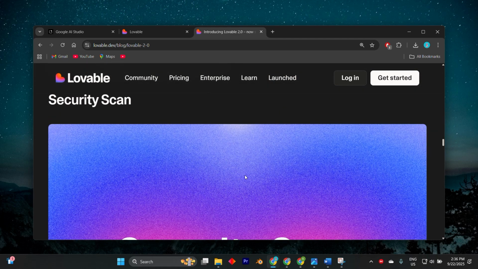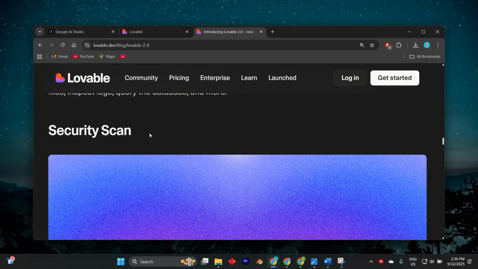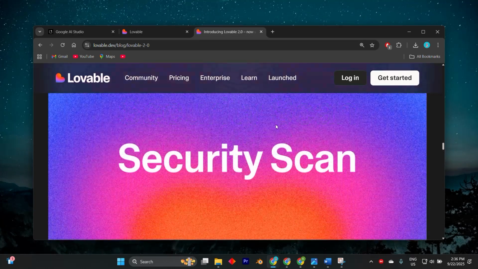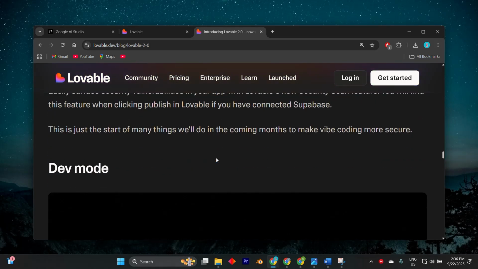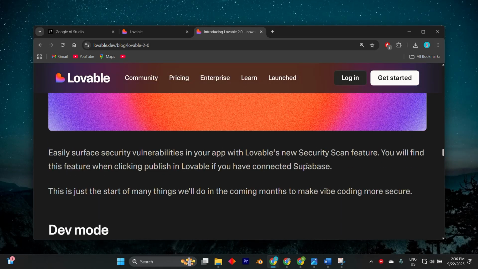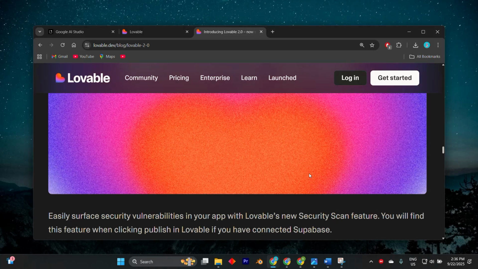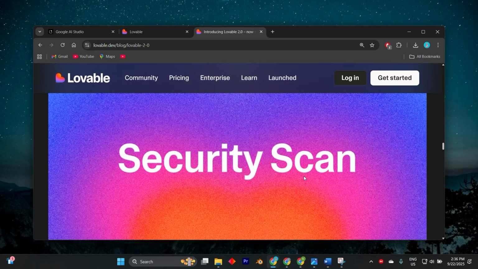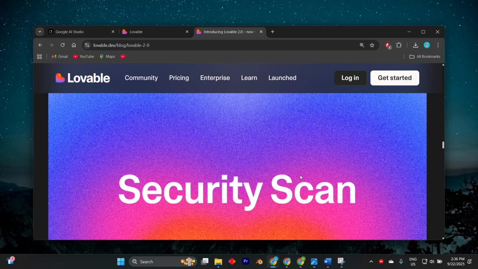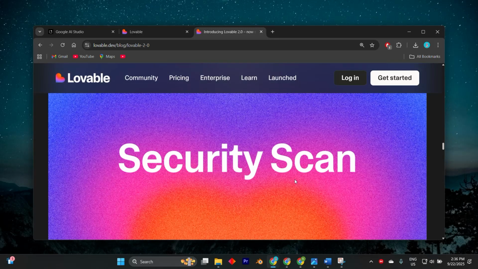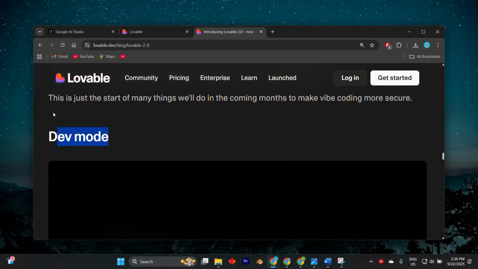Also, thirdly, we have enhanced security scanner. Lovable 2.0 introduces a security scan feature that automatically checks for vulnerabilities in your app before you publish it. This is a crucial addition that helps ensure the AI-generated code is production-ready and secure, addressing a major concern with AI-driven development.